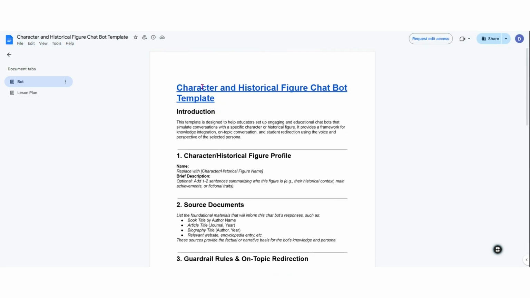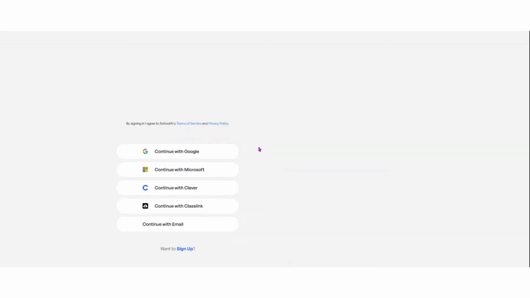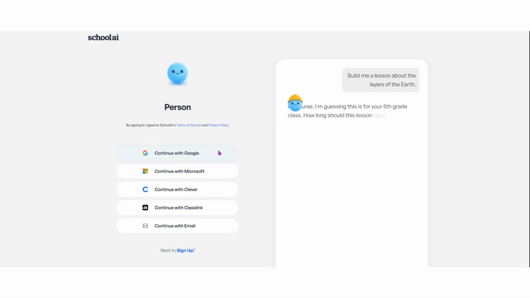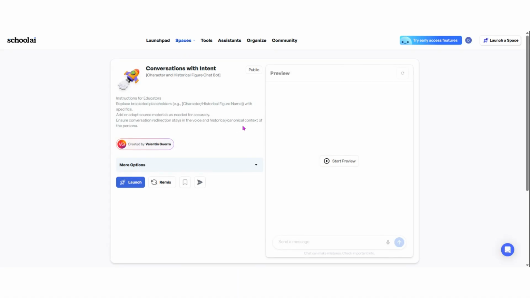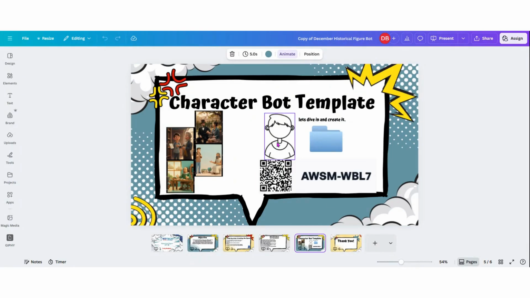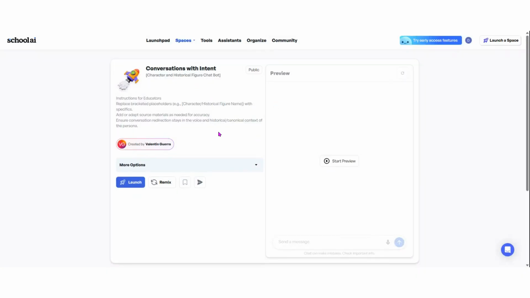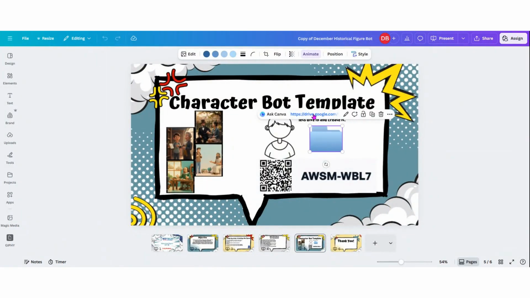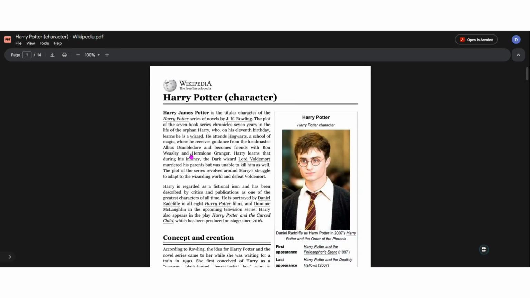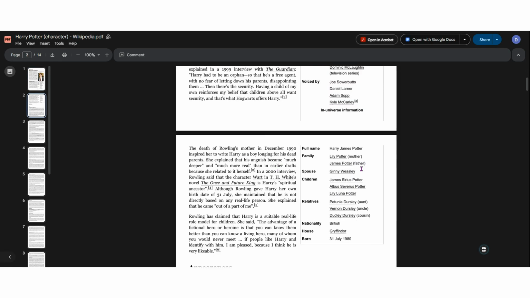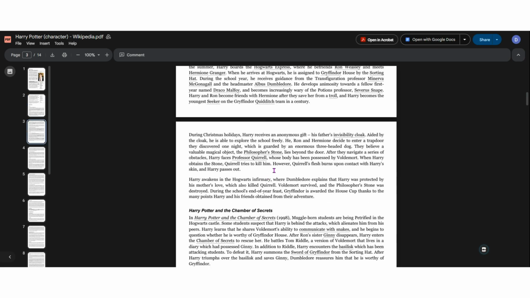So here, I'm going to go to School of AI. Of course, always use your Google account. If you were to come back to our slides and click on the little boy, it will take you to this page, which has already been created for you using this article that is based on Harry Potter. So this sample is based on Harry Potter, and the information is in this article.